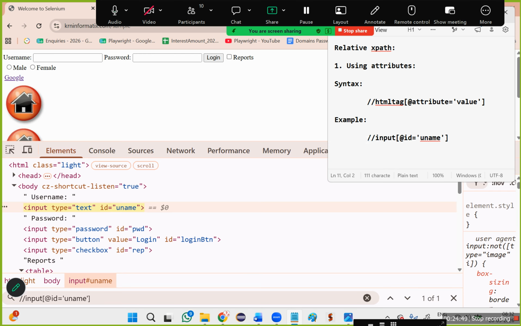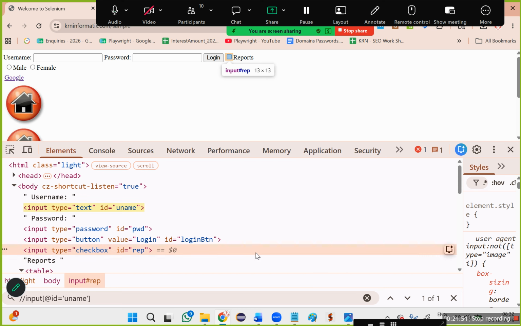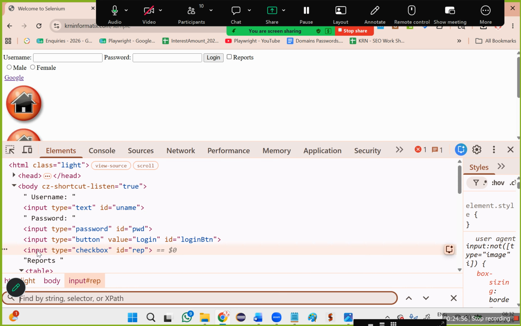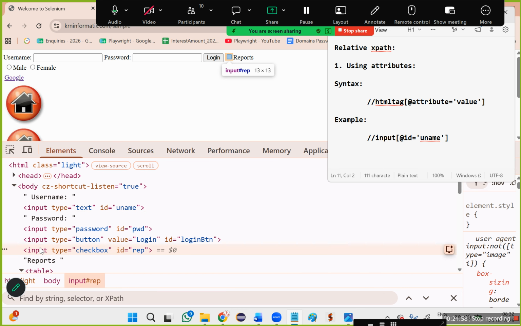Yes. I can use any attribute and attribute value. Right click and inspect. My goal is to identify this checkbox. Can you tell me what is the XPath to identify this particular checkbox? Double forward slash input, ID equal to REP. Yes. Take down this.